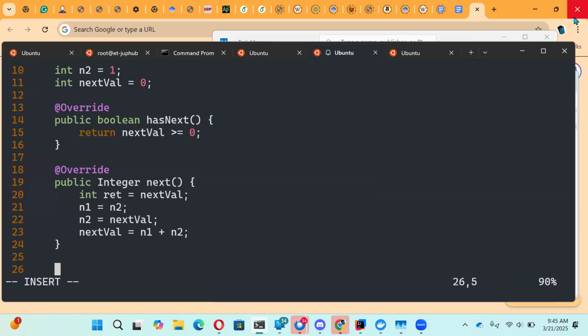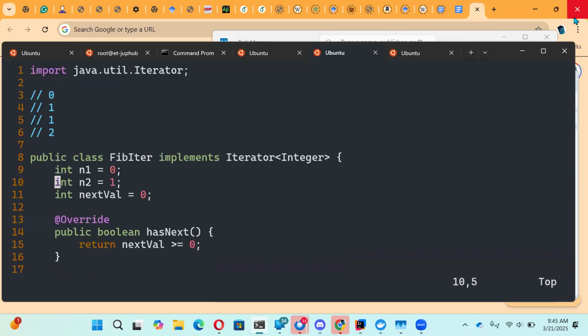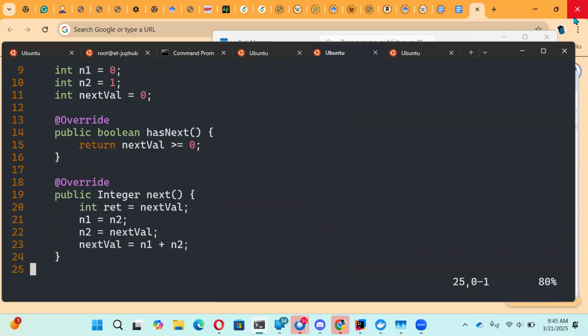So now we need a main method. I'm sorry. Let's back up. What do you want to do? Well, what's going to happen, right, when I call next, I'm going to call next val, and then I'm going to say n1 is equal to n2. So I'm going to override n1 immediately, right? So I think it doesn't really matter what we put in n1.